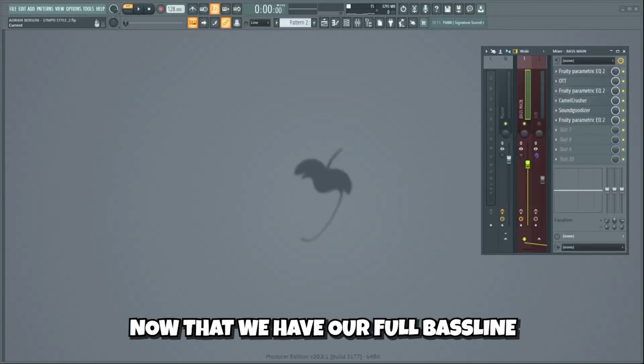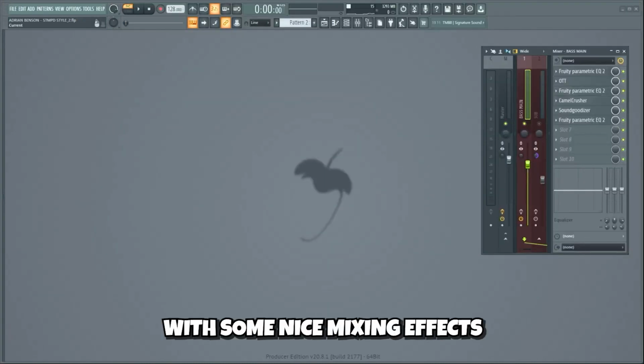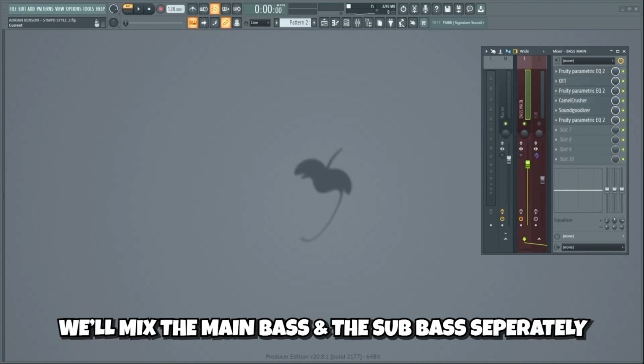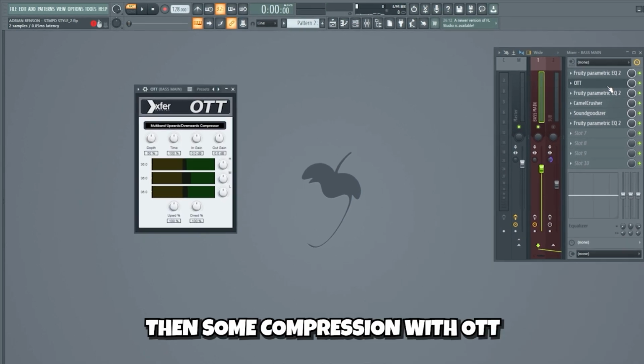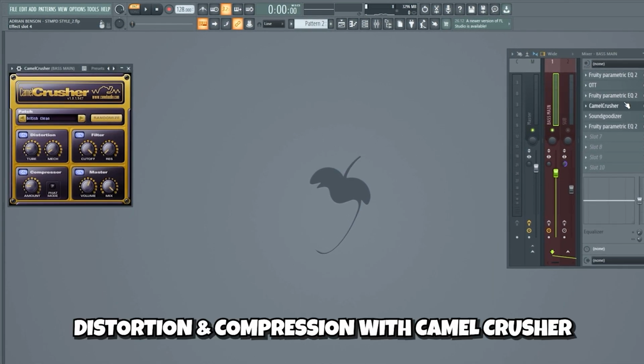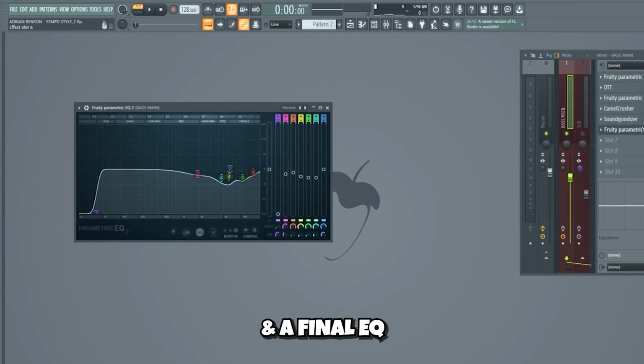Now that we have our full bass line, let's make it more powerful and crispy with some nice mixing effects. We'll mix the main bass and the sub bass separately. Let's start with the main bass. We'll begin with an EQ, then some compression with OTT, a second EQ, distortion and compression with Camel Crusher, Sound Jedizer, and a final EQ.